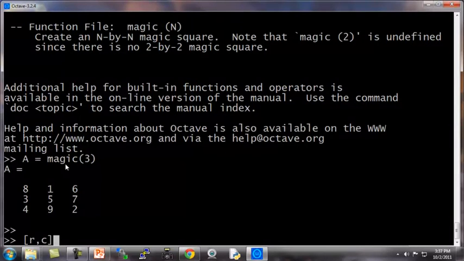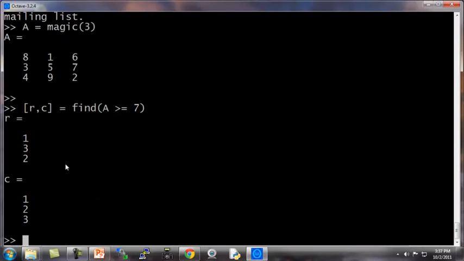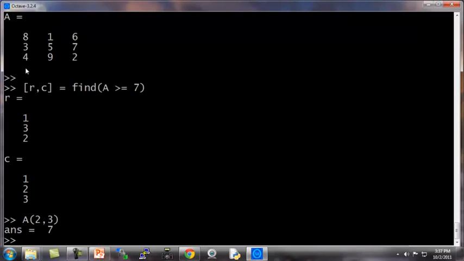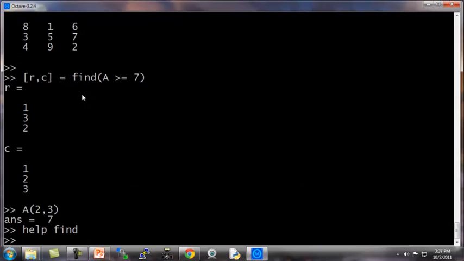But let's see, if I type [r, c] = find(a >= 7), this finds all the elements of a that are greater than or equal to 7, and so r, c stands for row and column. So the 1, 1 element is greater than or equal to 7, the 3, 2 element is, and the 2, 3 element is. For example, A(2, 3) is 7, this element out here, and that is indeed greater than or equal to 7. By the way, I actually don't even memorize what these find functions do. Whenever I use the find function, sometimes I forget exactly what it does, and I type help find to look up the documentation.